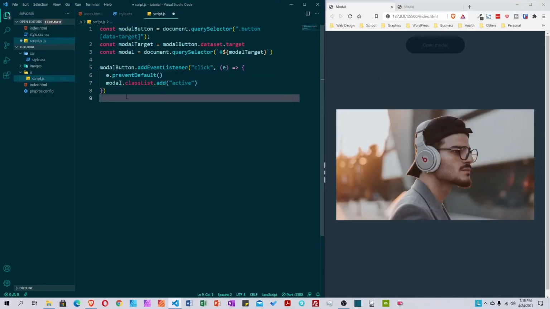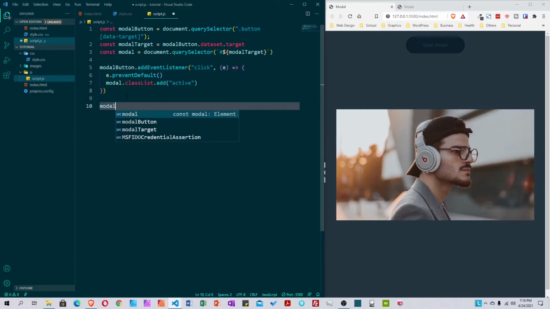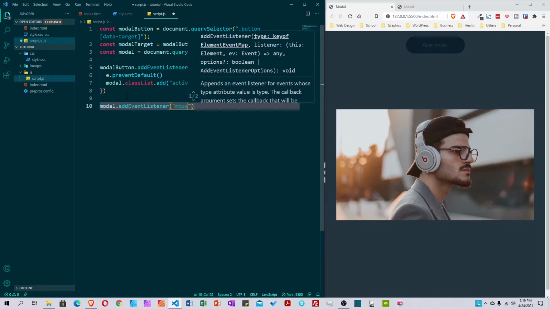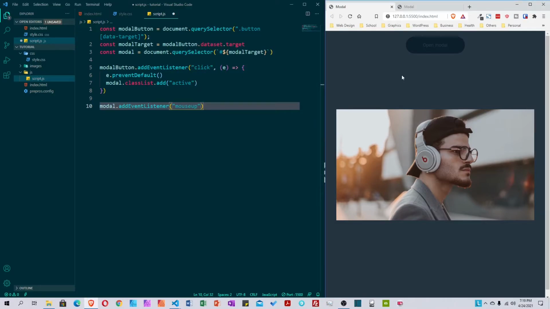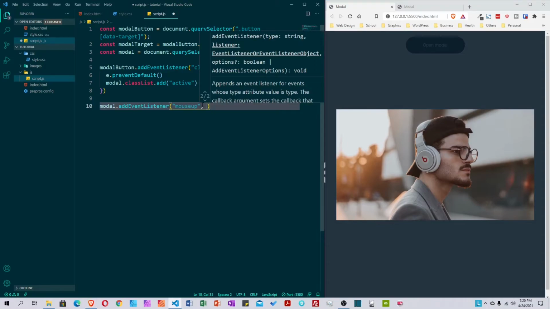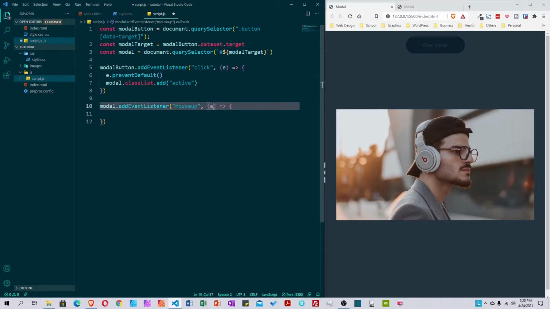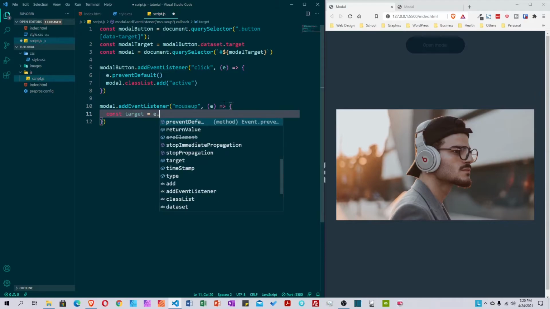So let's close it by clicking on the overlay. We're going to go back down here and grab the modal itself. Then we're going to add an event listener. Then we're going to listen to the mouseup event. So once I mouse down, then I let it go, that's mouseup. So we're going to run an arrow function, passing an event e. Now it doesn't have to be e, you can put in whatever you want right here. And then first we're going to grab the target. So constant target. The target specifies what we click on. So I say e.target.